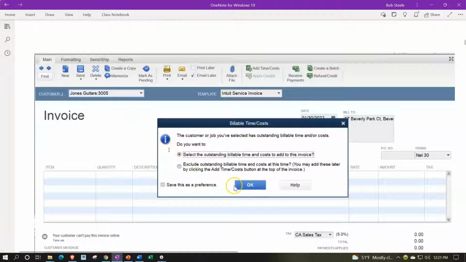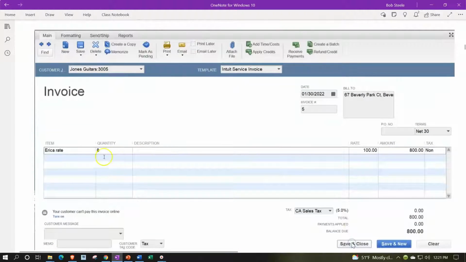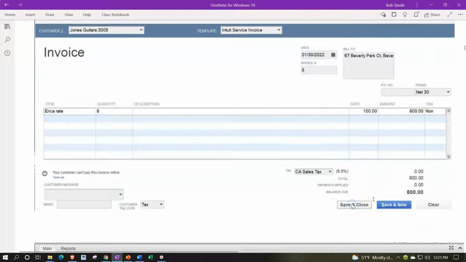QuickBooks is saying, hey, I'm paraphrasing here, I have information that's billable for it. You want to pull that in? We're going to say yes, we do. And then we have the Erica rate at the 8 hours. I'm sorry, that's the quantity and the rate of $100. And there is our invoice that has been populated from the billable timesheets.